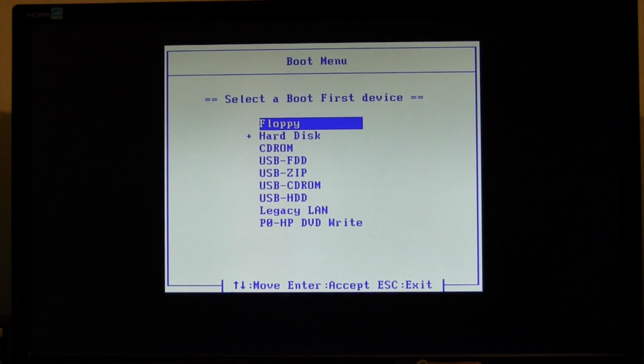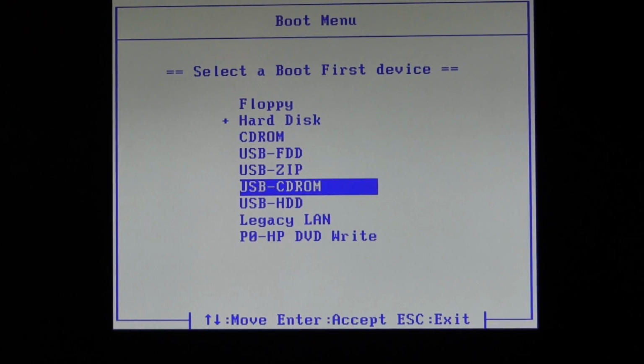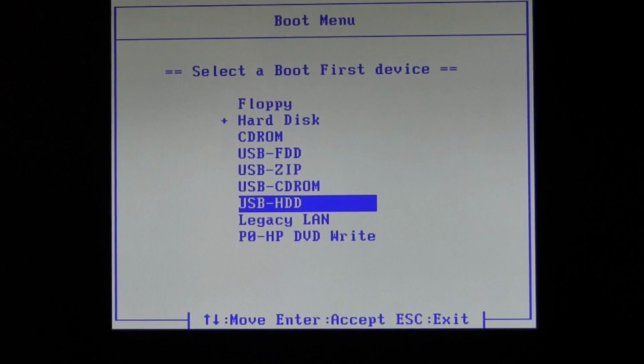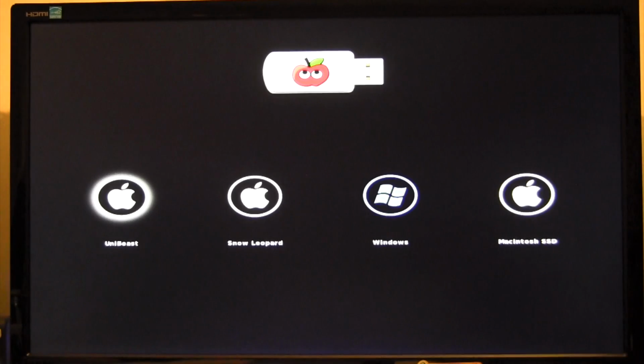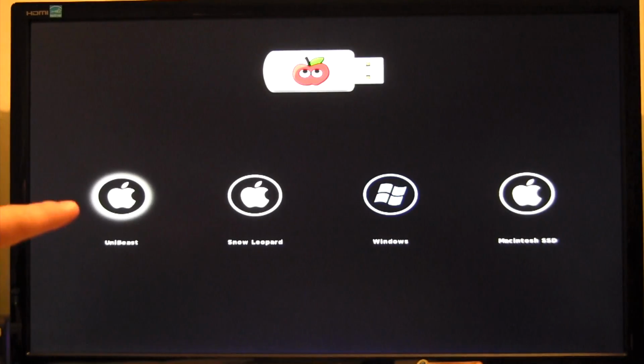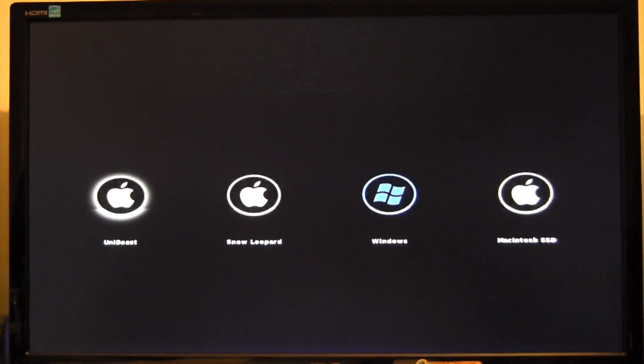And now this time what I'm going to do is tell it not to boot from the CD, but to boot from USB HDD. Now, if you have any other USB devices plugged in your machine, unplug them and hit enter. Now, as you can see, you have the Unibeast logo up there. As also on the left here, you have a little Unibeast selector. You have your other partitions, but you're not going to want to boot from those. You're going to want to boot from the flash drive. So simply hit enter and it'll boot up.